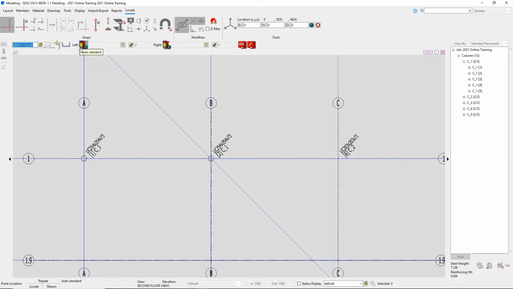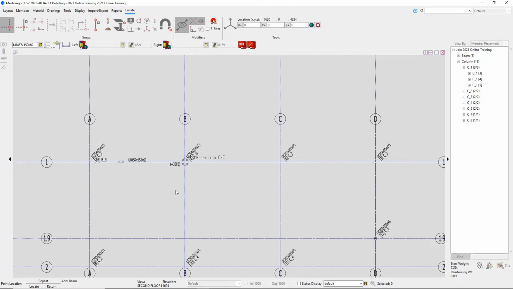For our left end settings, we will leave this set to auto standard, but we could choose a user defined connection, a plain end connection, a bearing, clip angle, end plate, shear, seated, splice plate, or a fully welded moment. I'm just going to leave that on auto standard. I'm going to leave the right on auto standard, and I'm just going to go ahead and pick my points. So I'm going to pick this point here at A in 1 and B in 1. And we can see that that beam gets input into our model there.